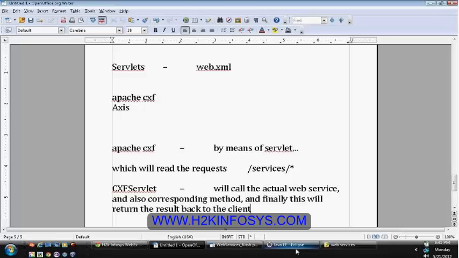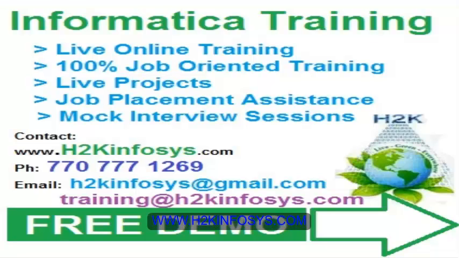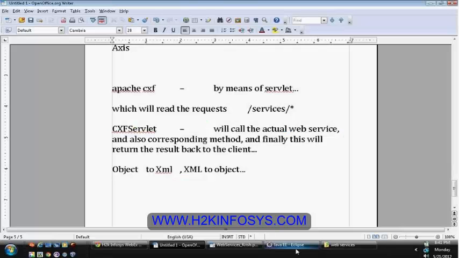and finally this will return the result back to the client. Here, object to XML representation or XML to object representation will be done automatically by your frameworks. It's not required for you to perform any of that work. The only thing you need to do is design a service endpoint interface first, and after that provide the service implementation bean as well.